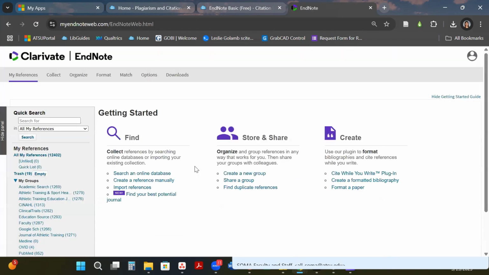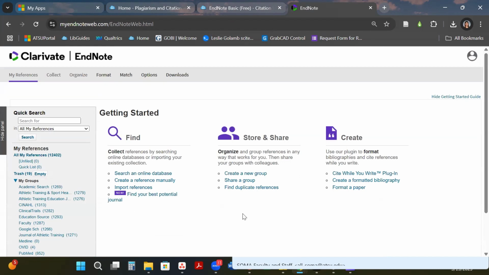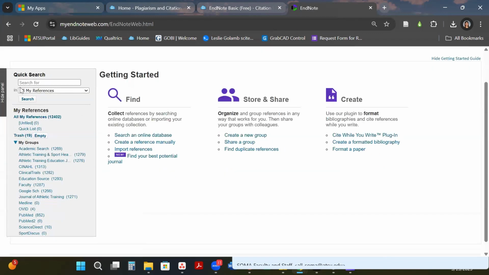So when you get signed in, it gives you some quick start tips here on how to find collections, how to store and share your stuff, and also how to do that plugin. So again, it does format there. It comes automatically to your main dashboard, which is your references. So you can do a quick search within your references if there's an article that you're looking for.